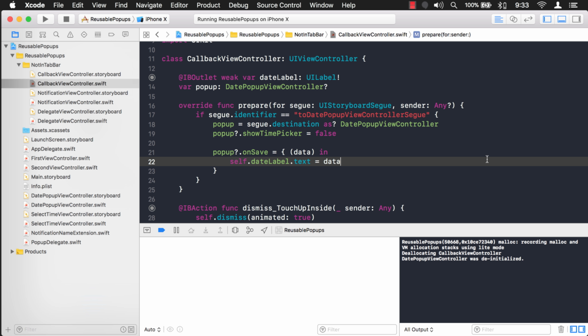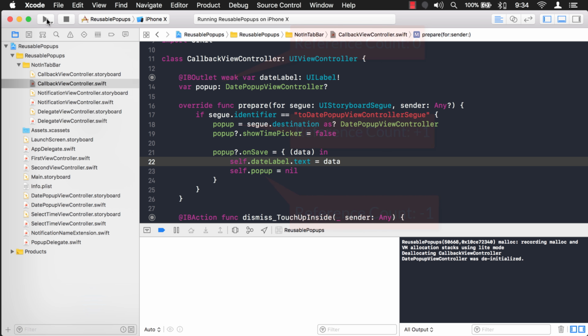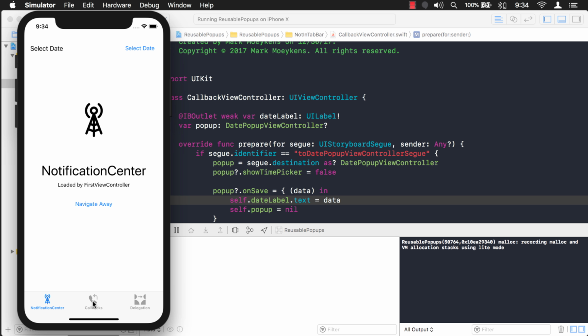So by manually reducing that reference count by 1, it breaks that reference cycle or that retain cycle. So let's test that. Okay, the pop-up was deinitialized. And then the view controller was deinitialized or deallocated. All right, awesome. So everything is working perfectly. Those are 3 options that you have right there.